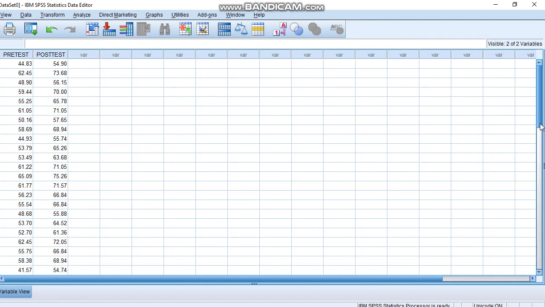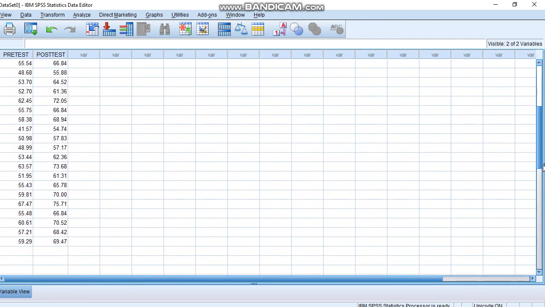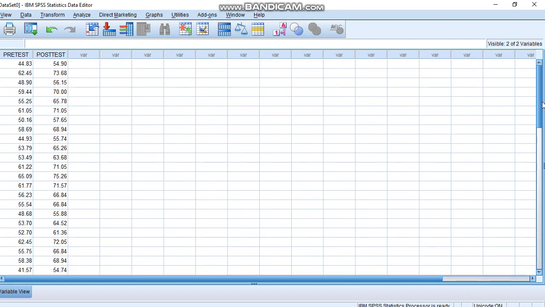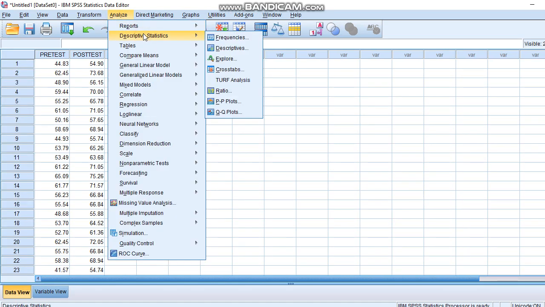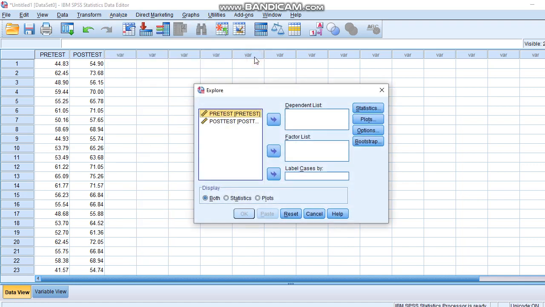Okay, let's analyze the assumption. Do you know the assumption of paired sample t-test? There are just two to analyze. First is normality, and the second is outlier. So let's analyze. First, click analyze, descriptive statistics, explore.